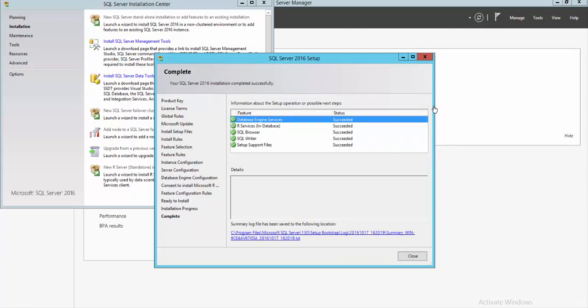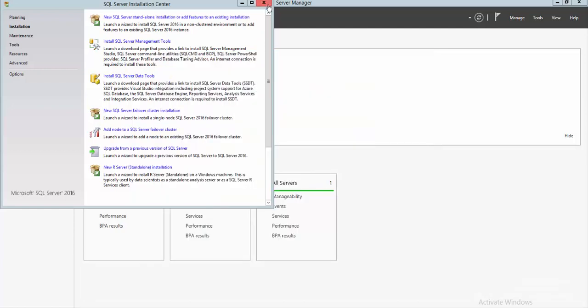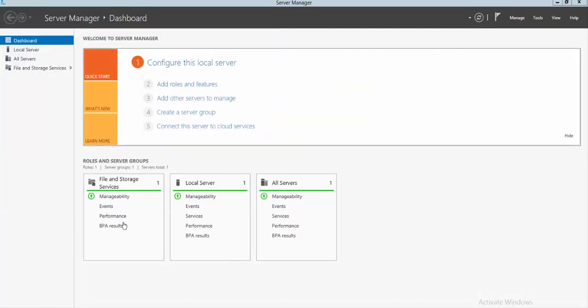Well, our installation has finished. As we can see, the installation was successfully completed. Now we need to do some checks to be sure that our services are installed properly. Okay, let me close this.